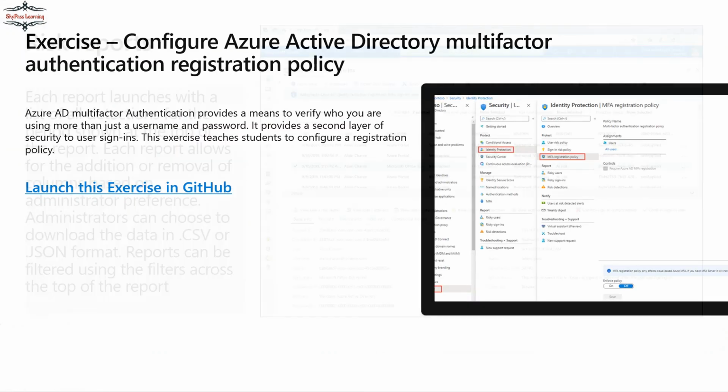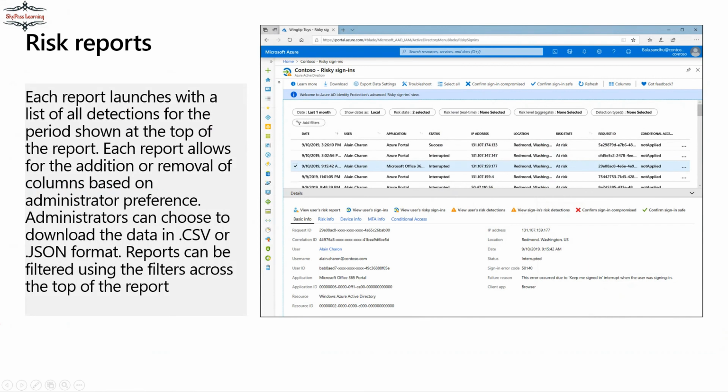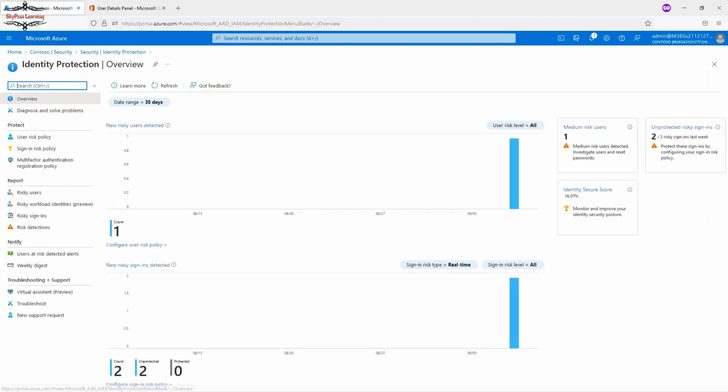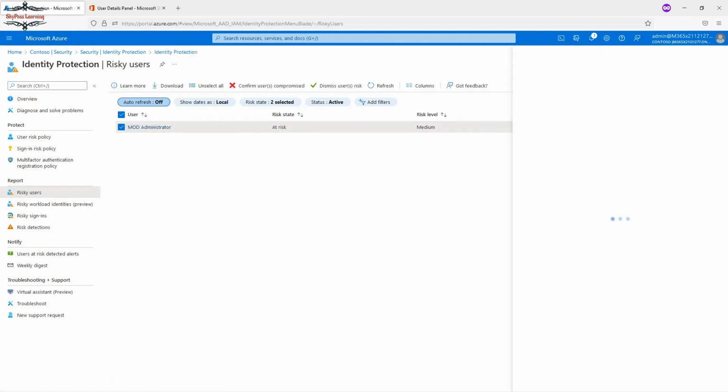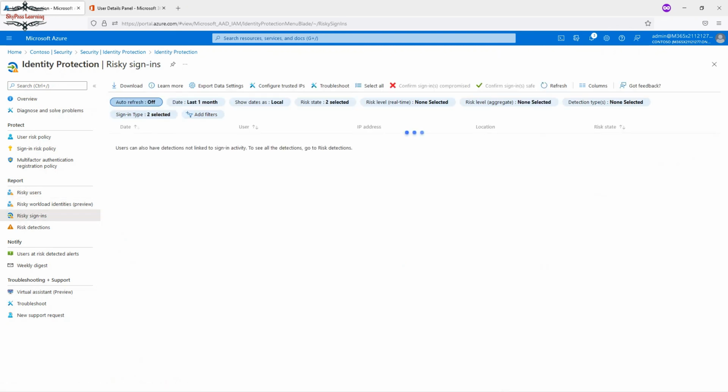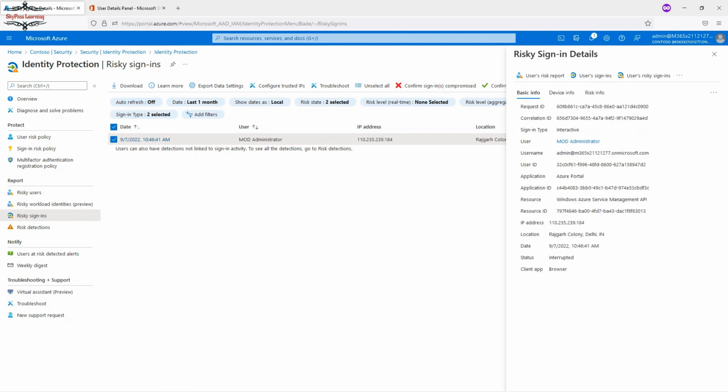We also have the option to see the sign-in risk reports, where all the activities that have been detected are listed, and you can identify from that particular report who is trying to sign in, what user identities were used to sign in, and what the risks are. So here you can see the report is there. Once I click on risky users, I can see the risk levels, risky users, and risky sign-ins. So the activity you can see in the detailed report.